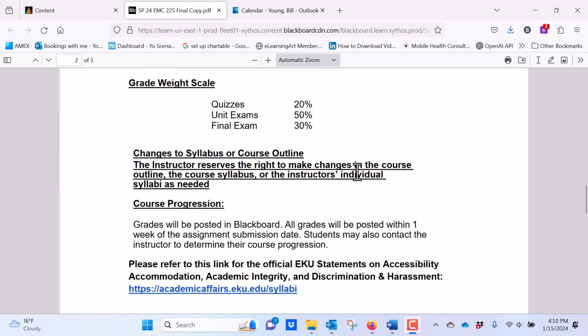Here's your weight scale. Don't consider, when you're calculating your grade, everything in there as being of equal value. They're not. Your quizzes are going to be 20%. The unit exams, and we will have anywhere from 3 to 4 unit exams over the course of the semester, are going to be half of your grade. And then your final exam carries 30% of the weight of your grade. So you're going to want to go through that.